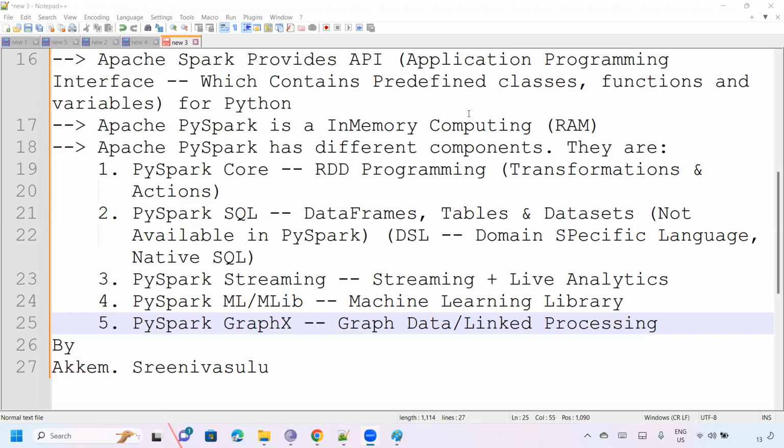So PySpark graphics, PySpark ML, PySpark streaming, PySpark SQL, PySpark core. These are different components of PySpark.